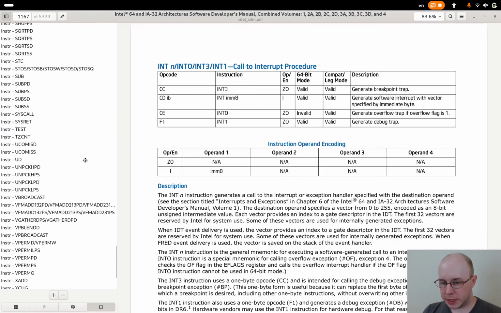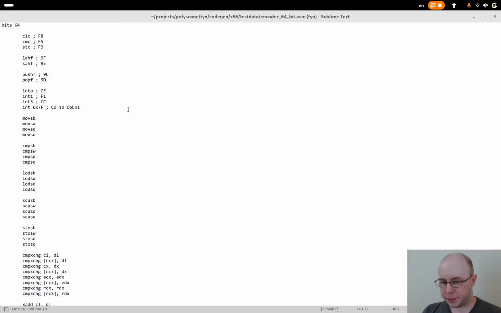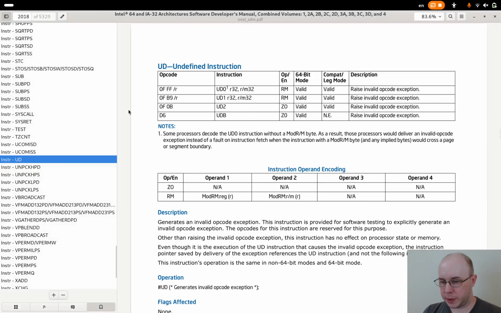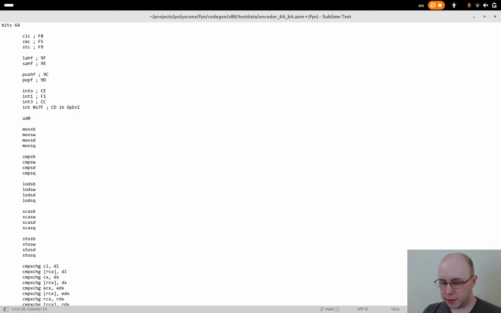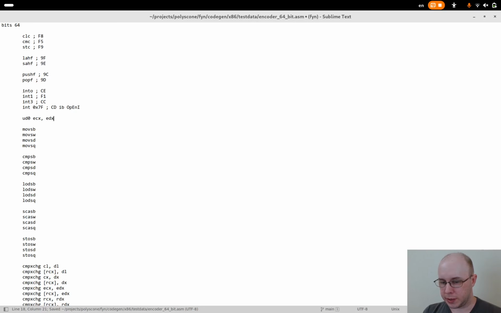Then there are some UD instructions. So these are for generating an undefined instruction or an invalid opcode exception. So let's just copy these ones. We've got RM for these first two. So we've got UD0, UD0 with R and then RM. So we'll just say, for example, ECX and then EDX or something. And this one can be RDX in here.